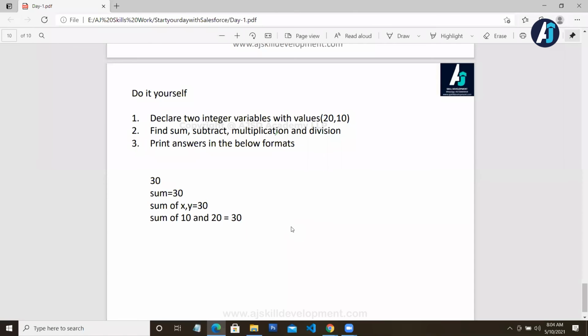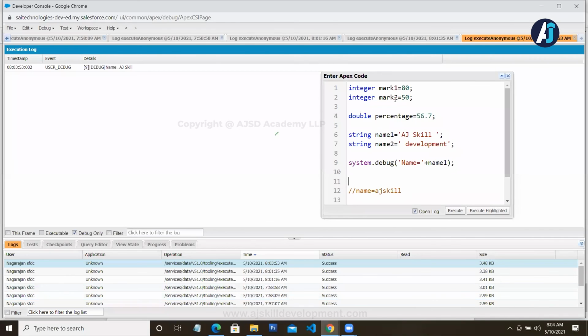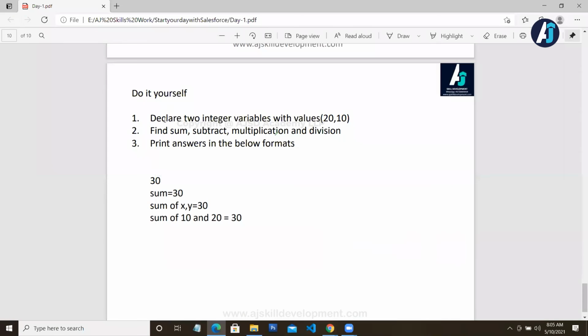So this is the program you are going to do now. You have to declare two integer variables. How will you declare two integer variables? Already we have practiced. Okay, mark1, mark2. So this is called declaring a variable. You are going to declare two variables with values 20 and 10.